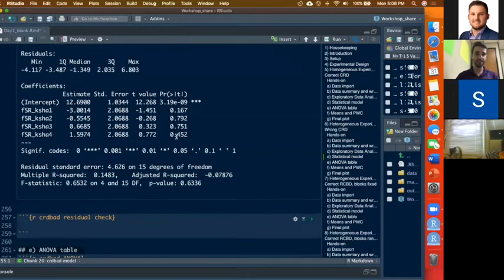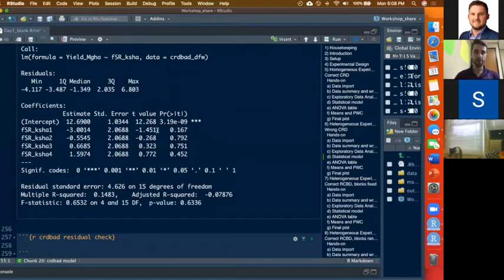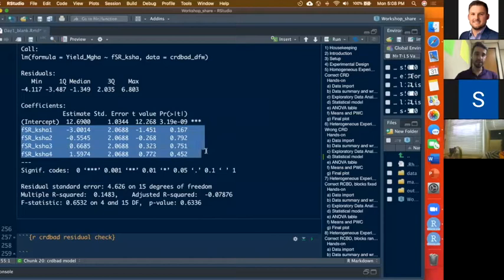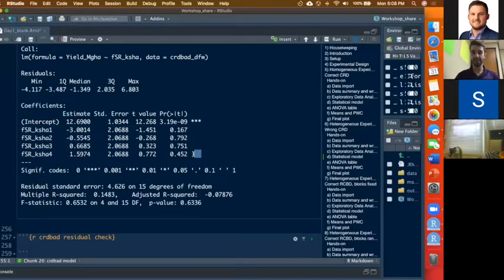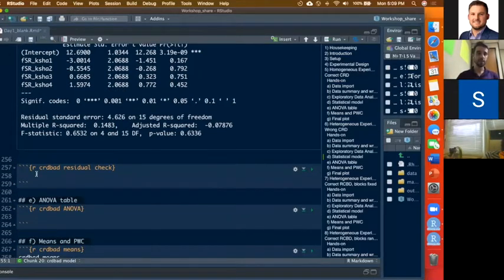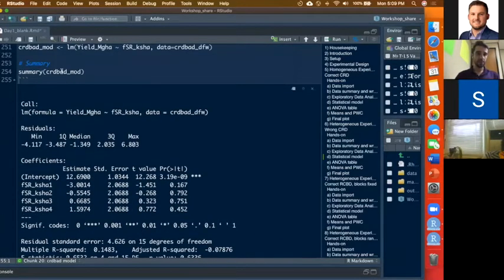Oof, look at this. I don't know if you recall, but all these were significant when we had the CRD data. The good CRD data analyzed as a CRD, and now look, only the intercept, so only the overall mean, is significant. Nothing else is, and this is coming because of that high level of variability that we should have blocked, but we didn't. Okay. So let's check the residuals now.